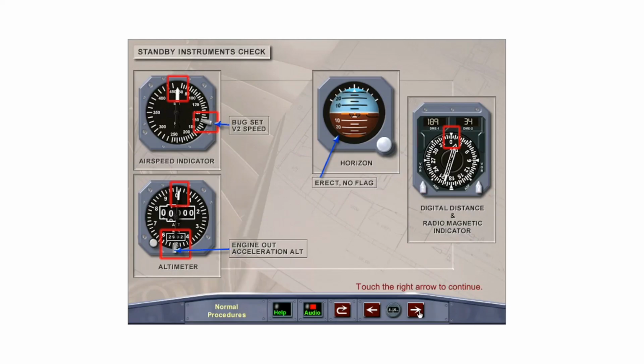During the check of the standby instruments, check that the indicated airspeed is 0 and set the airspeed bug to the planned V2 speed. On the standby altimeter, set the correct barometric pressure. Check that the altitude is correct and set the acceleration altitude on the outer bug. Check that the standby horizon is erect and there is no flag visible.